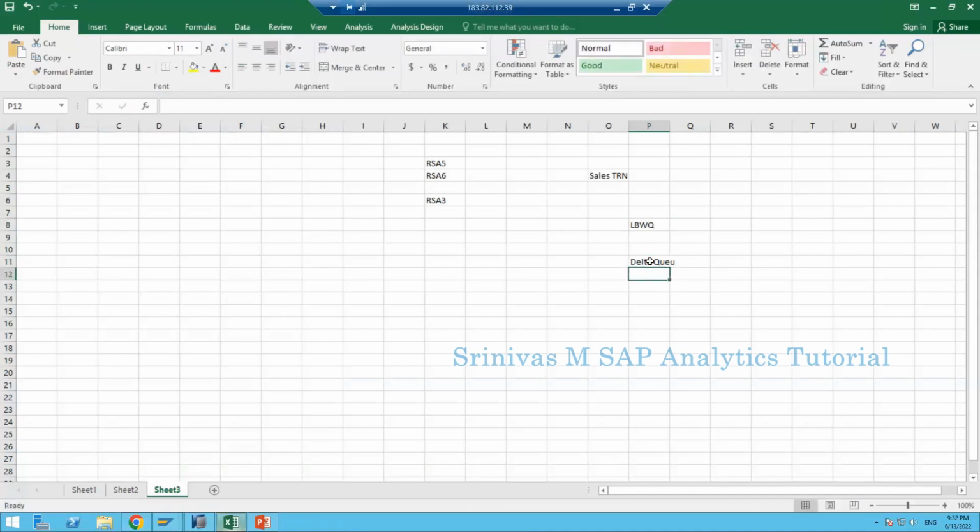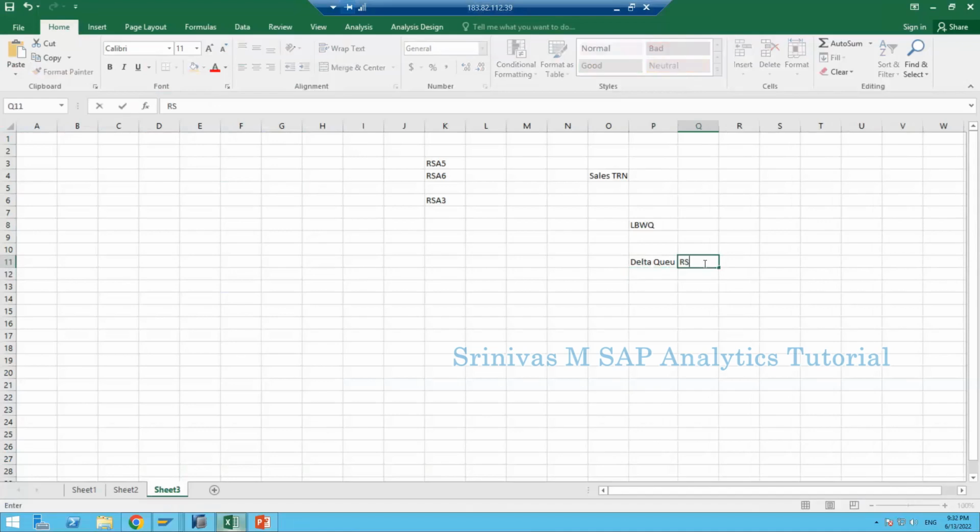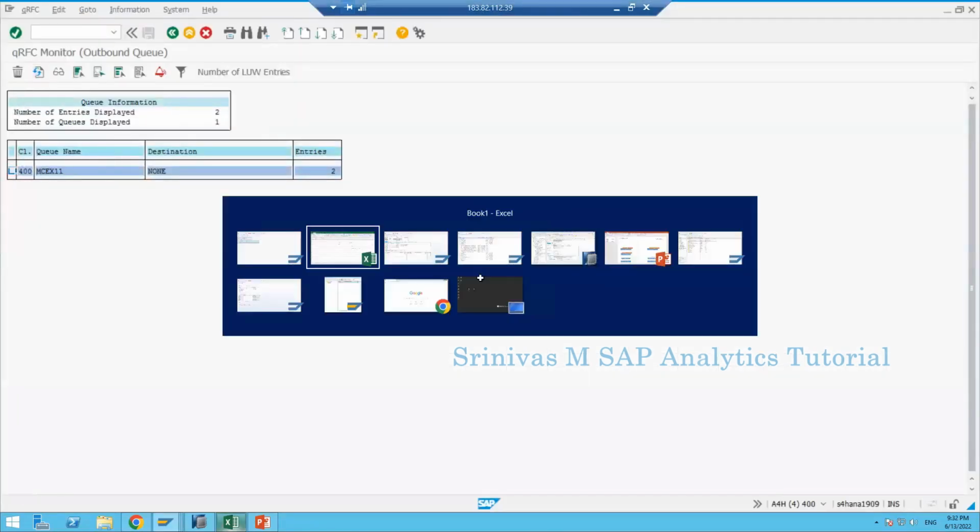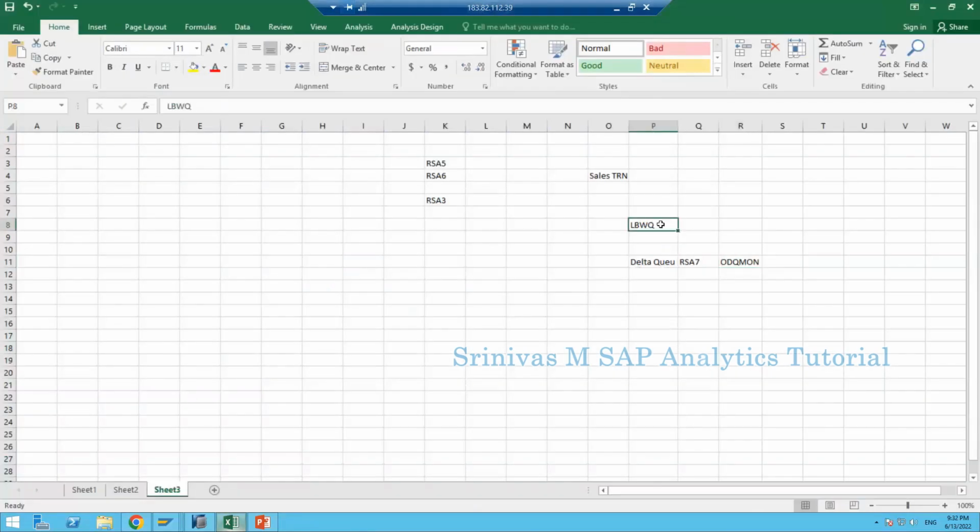So what is the delta queue? In old systems, the delta queue is named RSA7, and in later versions with ODP extraction, it is nothing but ODQMON. So now we are looking at the ODQ side. Let's go here. How can I bring the data from LBWQ into my delta queues?